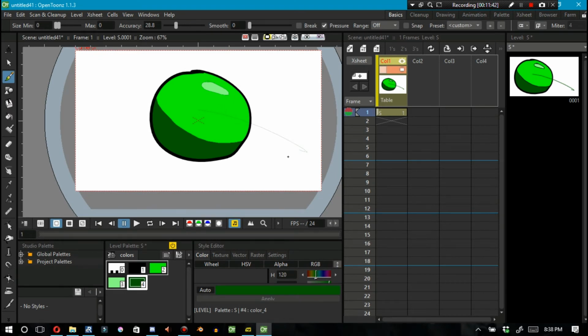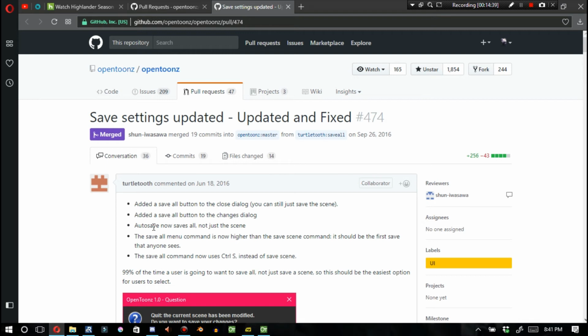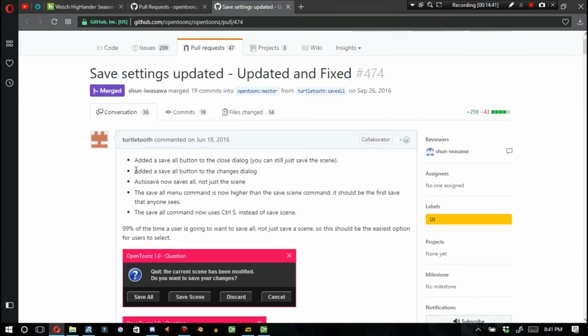When OpenToonz first launched, there was a huge issue where no one knew how to use OpenToonz and didn't know how OpenToonz saved the work they did.